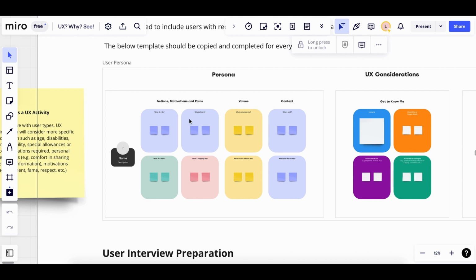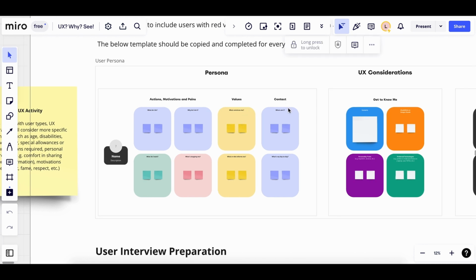So what does the user do? Why do they do it? What do they want? And what's stopping them? So these are the pain points of their current process. We can work on their values, the context where they're using the app. So that's where are they? What's their day-to-day? Where does the application fit in?